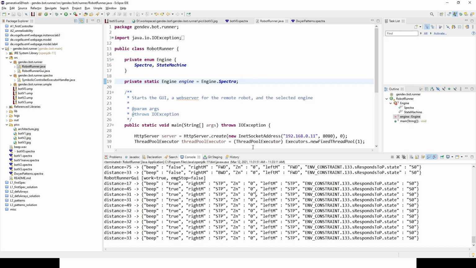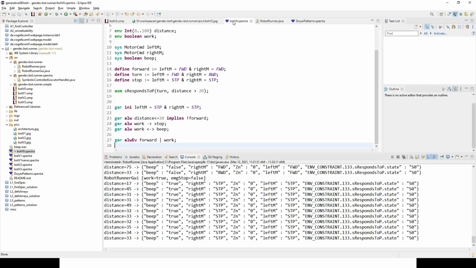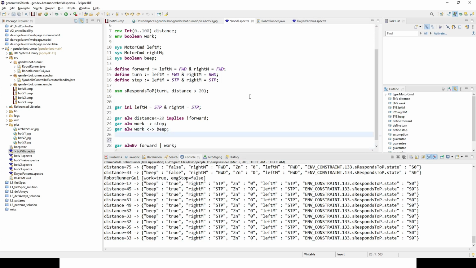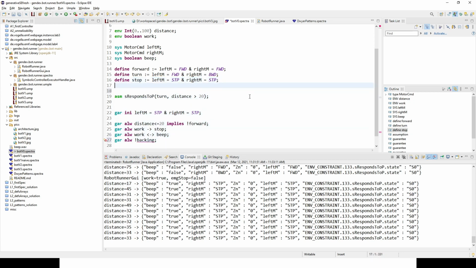So maybe we should change the specification. I mean, there are different ways to change the specification to avoid the driving backwards. So we could, for example, say never going back, right? So let's call this define backward, but that's very restrictive, right? We're basically saying no matter what, don't go backwards.